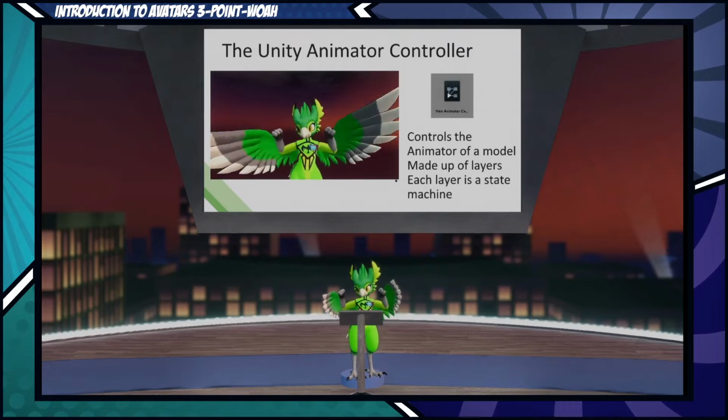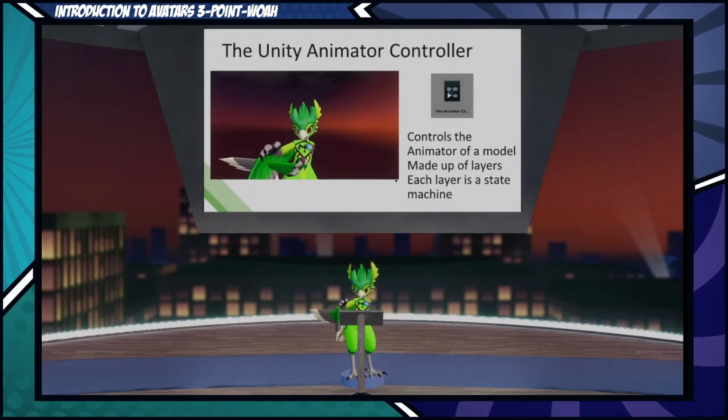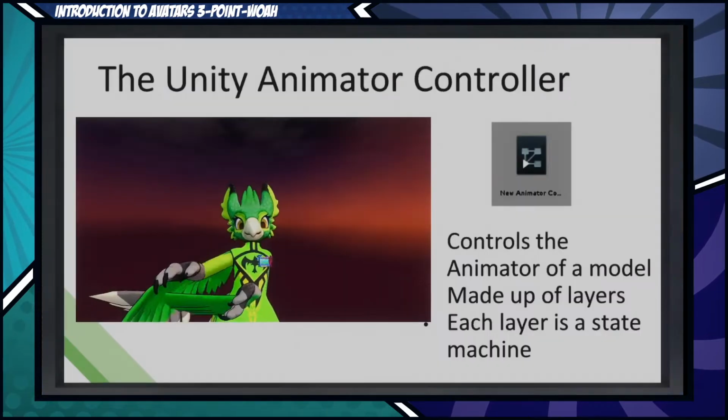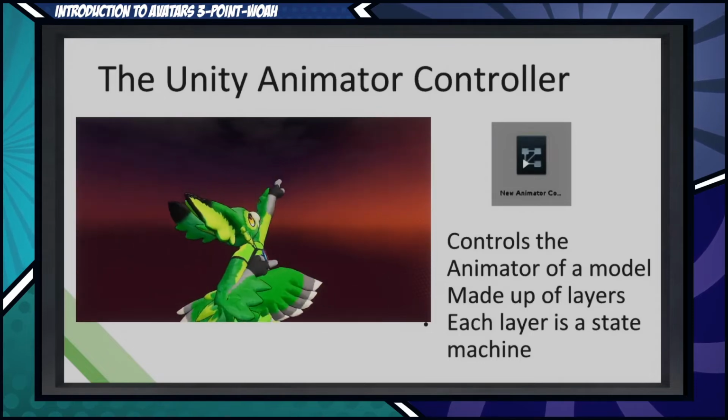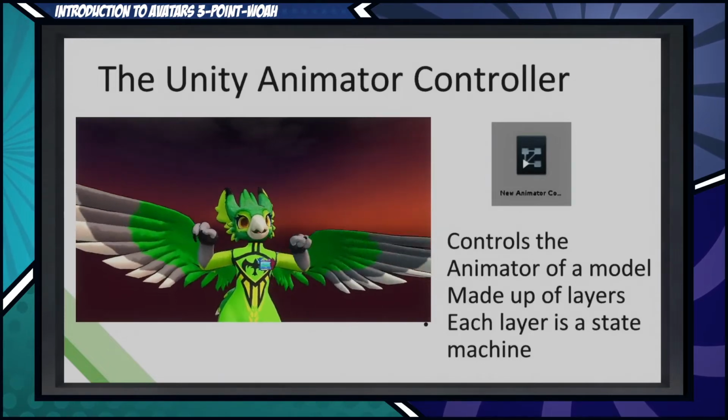So right here is the avatar controller. Right up there.